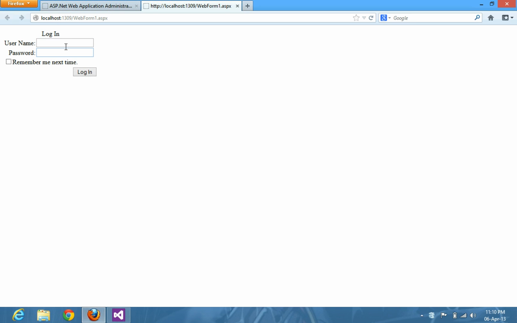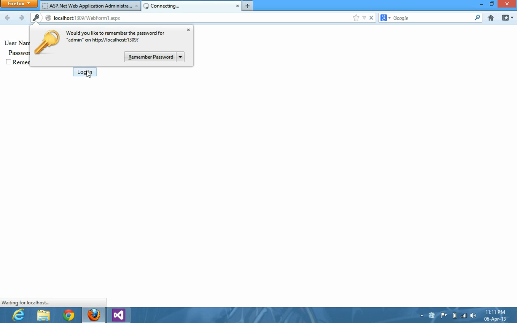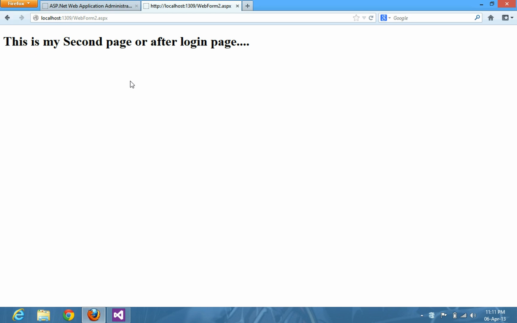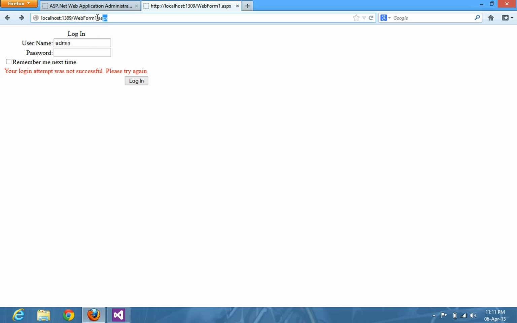Here it is. My username was admin, and the password was password dollar sign. Okay, wait a minute. Admin, password dollar sign. Yeah, you can see this is my WebForm2 page, the second page after login, and this is my first page on localhost.